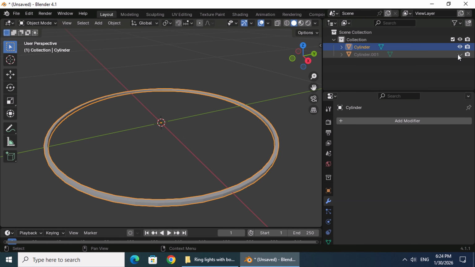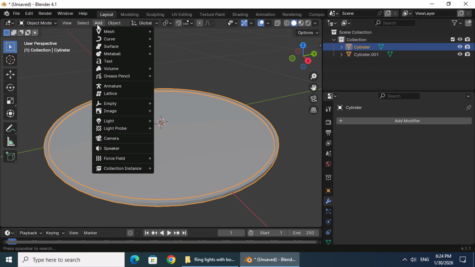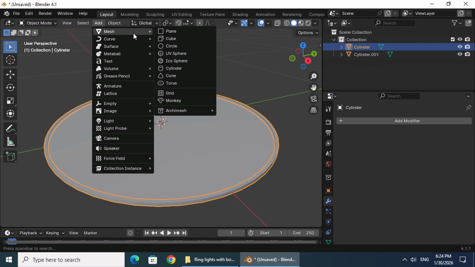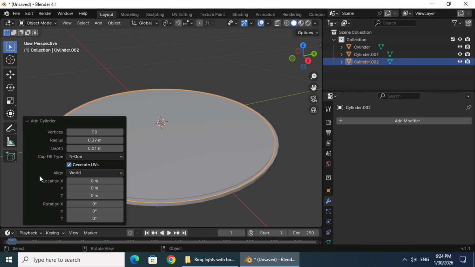Remember, the object still exists in your project, it's just hidden so we can work on our main mesh without distractions. With our outer rim finalized, let's add the actual light-emitting part of the ring. Head back to the Add menu, choose Mesh, and add another cylinder. In the Settings panel at the bottom left, you'll notice Blender has remembered our previous dimensions. Keep the vertices set to 50 and the depth to 0.01 meters.